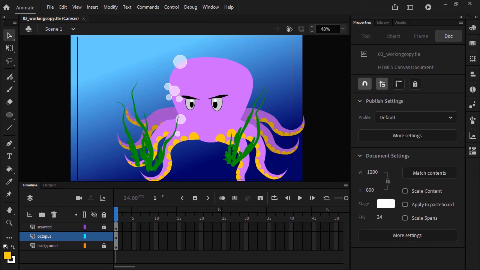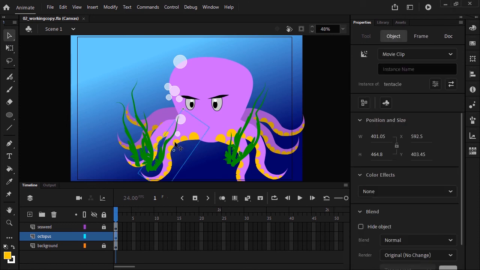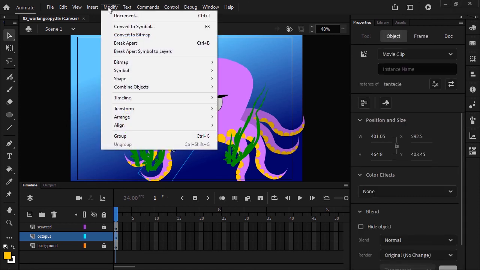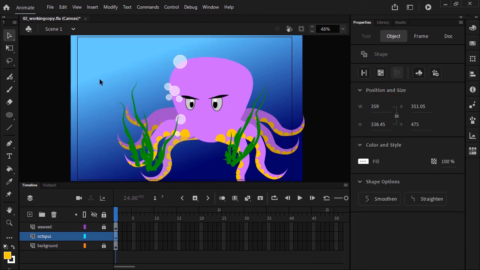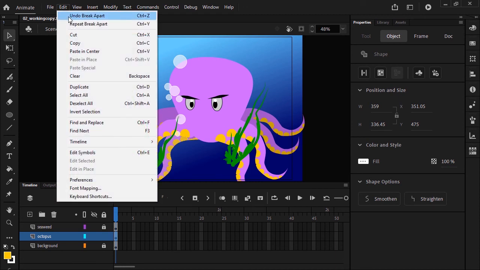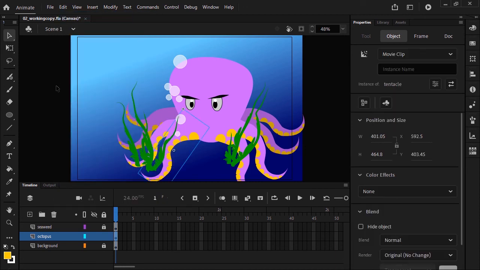Breaking apart a symbol instance. Use the Selection tool to select one of the tentacle instances on the stage. Choose Modify, Break Apart. Animate breaks apart the movie clip instance. What's left on the stage are the contents of the movie clip symbol, which is the shape. Choose Edit, Undo Break Apart to return your tentacle to the symbol instance.